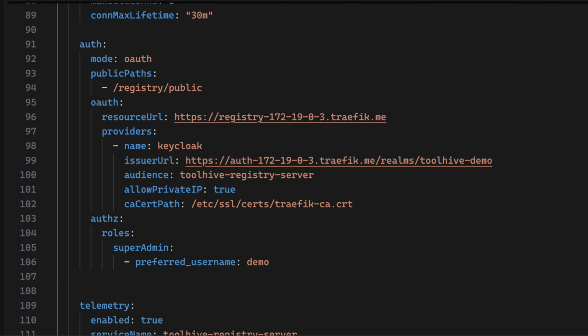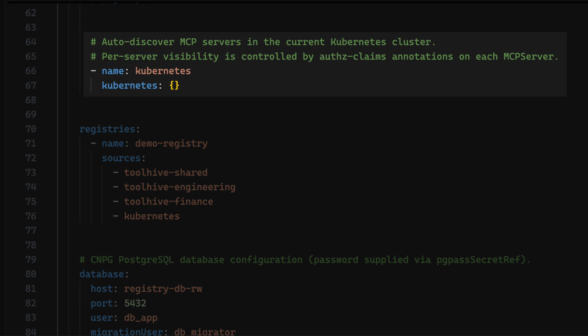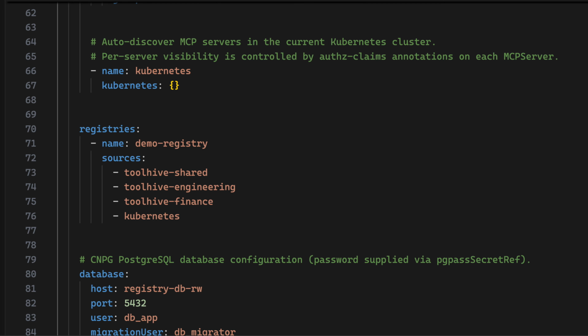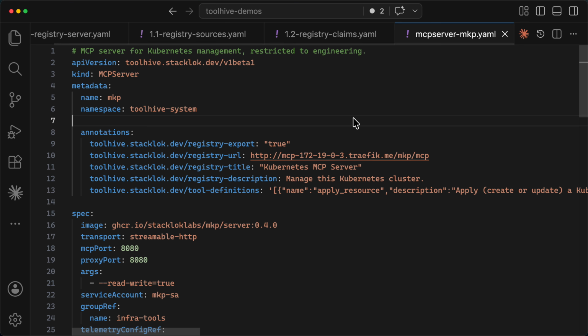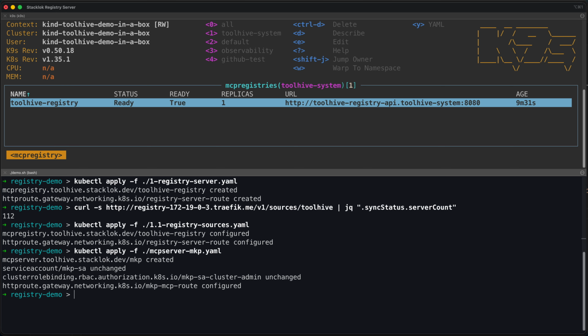And critically, I've switched the auth mode from anonymous to OAuth, pointing at a Keycloak instance to validate user tokens. In production, this could be Okta or Entra ID, whatever identity provider your organization is already using. Now you might notice I didn't add a source-wide claim to the Kubernetes source. For those servers, claims work the same way, but through a granular resource-level annotation. Back on the MCP server, I'll add an authz claims annotation for the engineering group. I'll apply these latest configs.